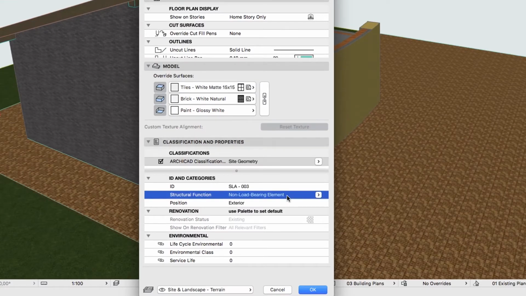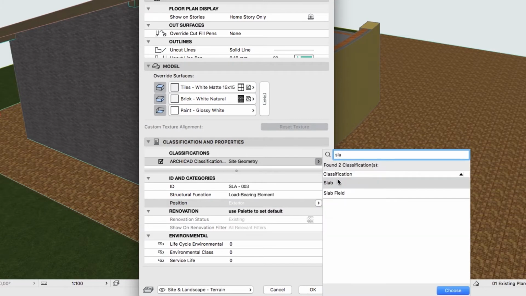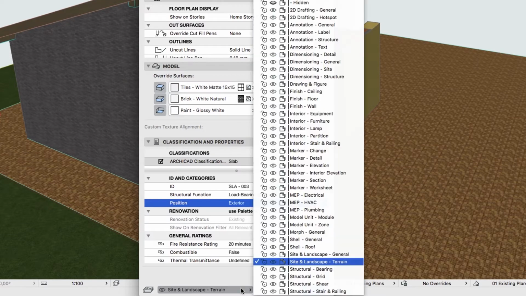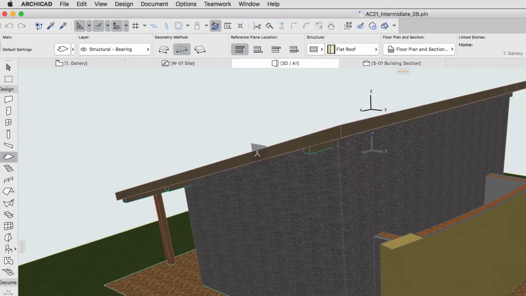Tags, load-bearing element, exterior, and slab. Layer, structural bearing. Click OK to close this dialog. Select the polygonal geometry method in the info box.